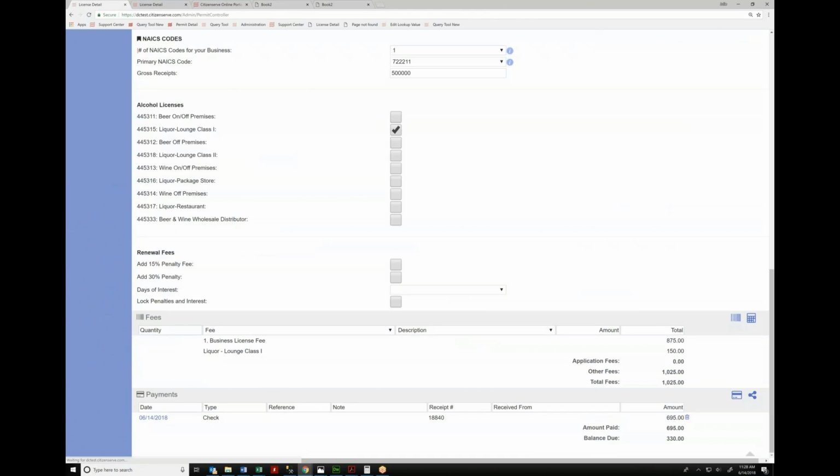And that changed our balance due. So now it showed, okay, they already paid $695, but since we had updated the amount or added additional fees, now they owe $330. So they'd have to go and pay that before we would issue it.